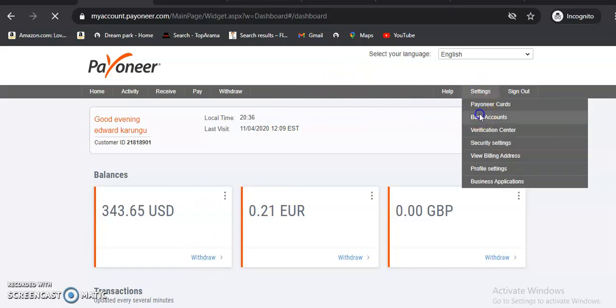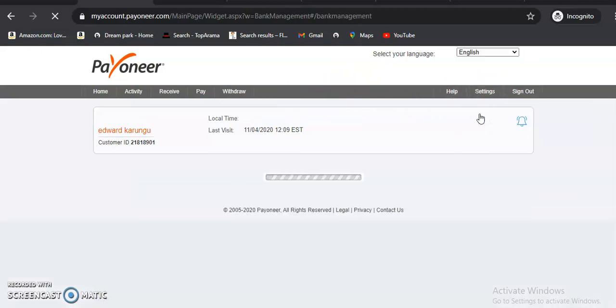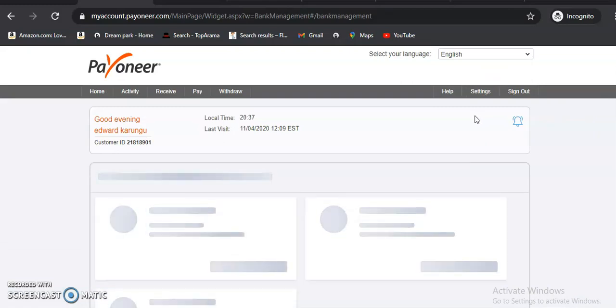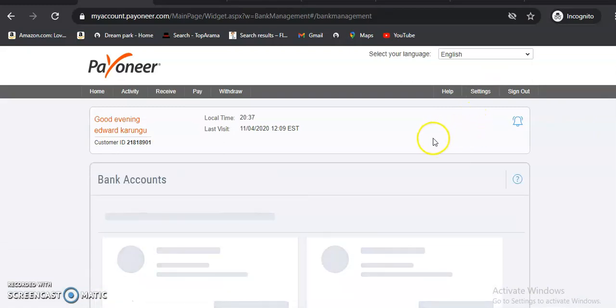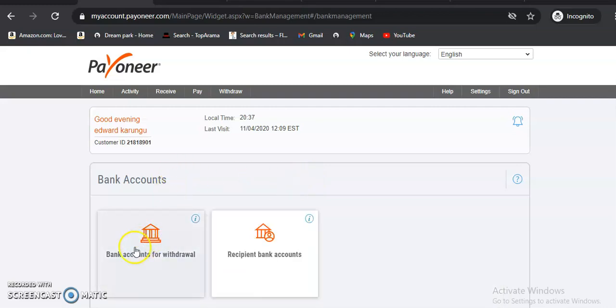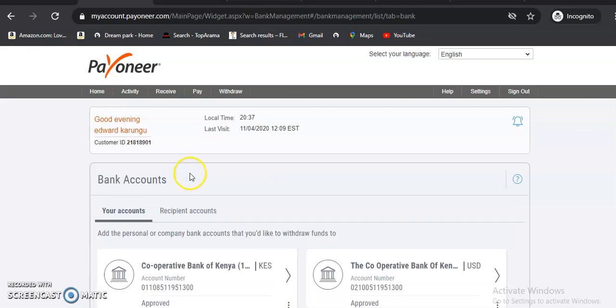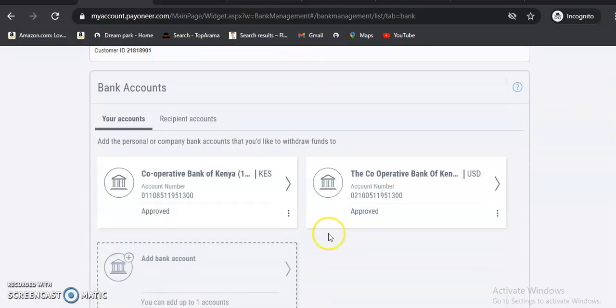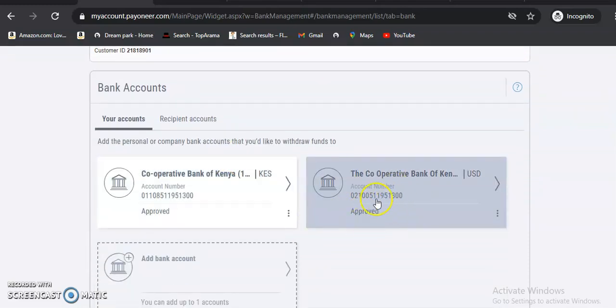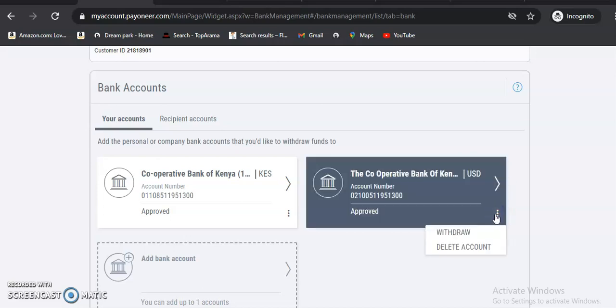We'll come in here to settings, bank accounts. When we come to bank accounts, we will see that now we have bank accounts. Those are the banks for withdraw. We can see this is the new one I recorded in the previous video, and attaching it has been approved. This is a bank account, but it is USD based, so it will be good to work with it.